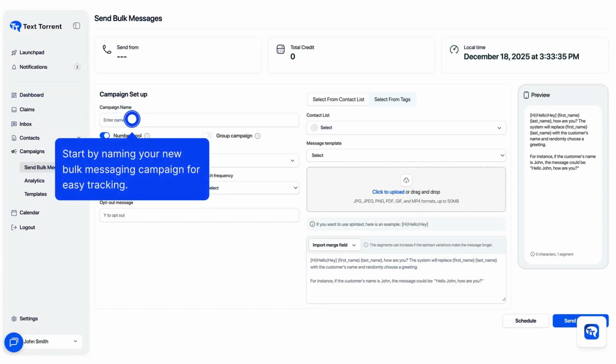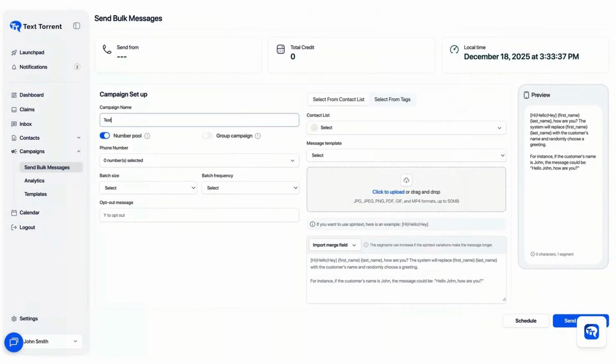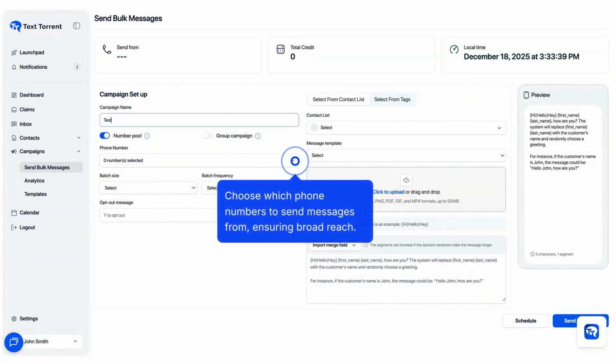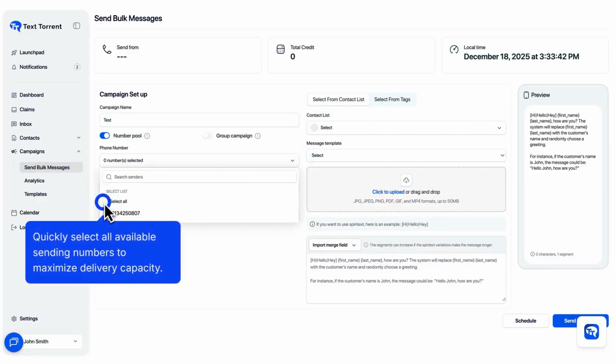Start by naming your new bulk messaging campaign for easy tracking. Choose which phone numbers to send messages from, ensuring broad reach. Quickly select all available sending numbers to maximize delivery capacity.